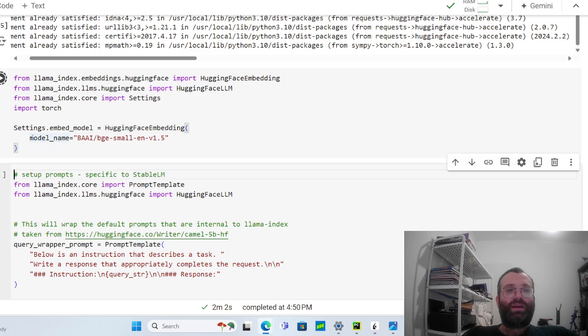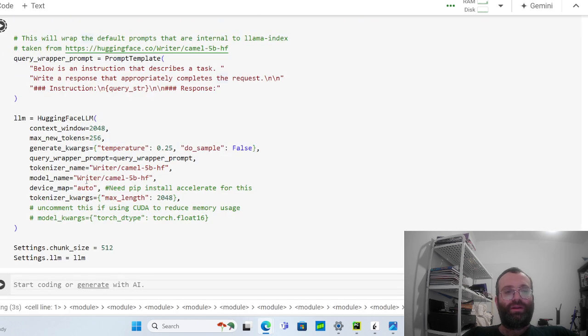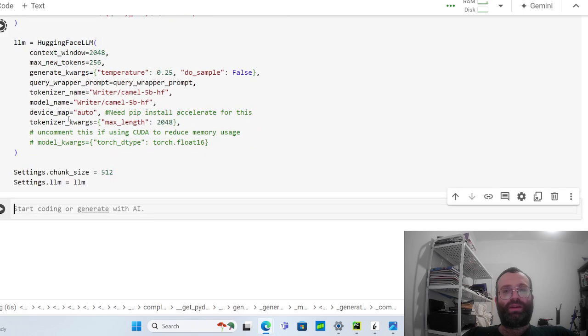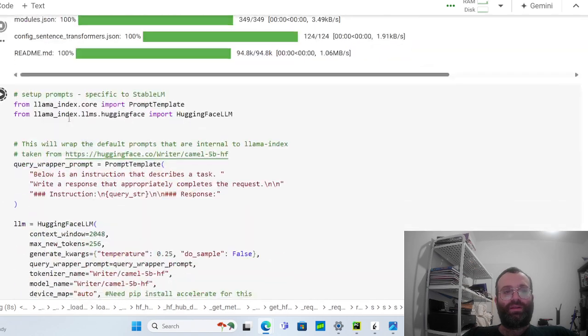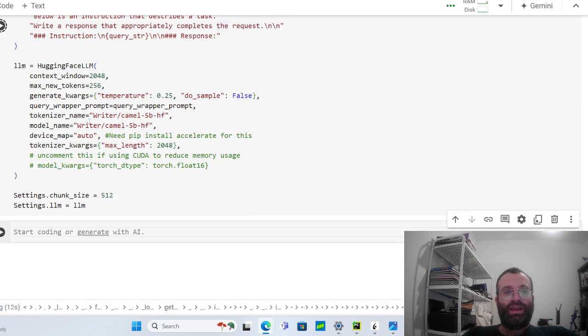Okay, great. So now you can load the embedding model, and then you can load the Hugging Face LLM. Okay, great. See, it does all the good stuff. It downloads all your models, that sort of thing, and then it gives you the LLM.